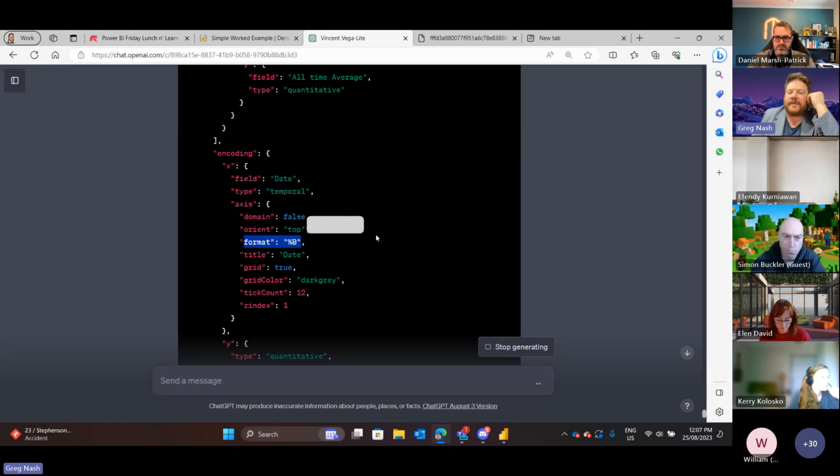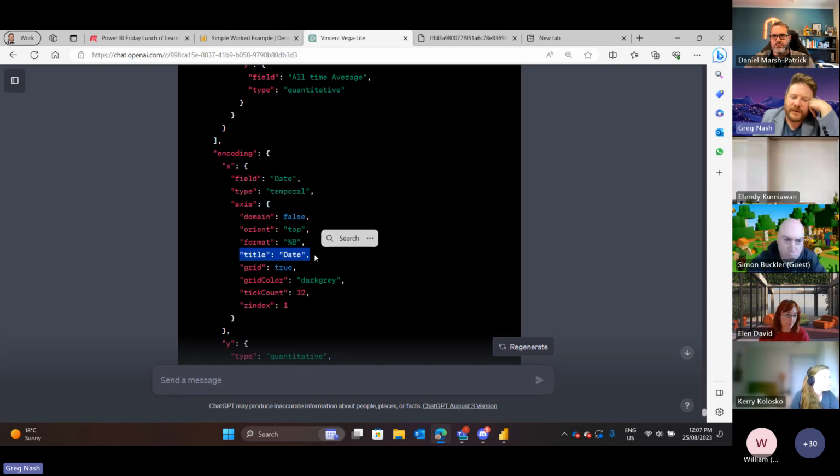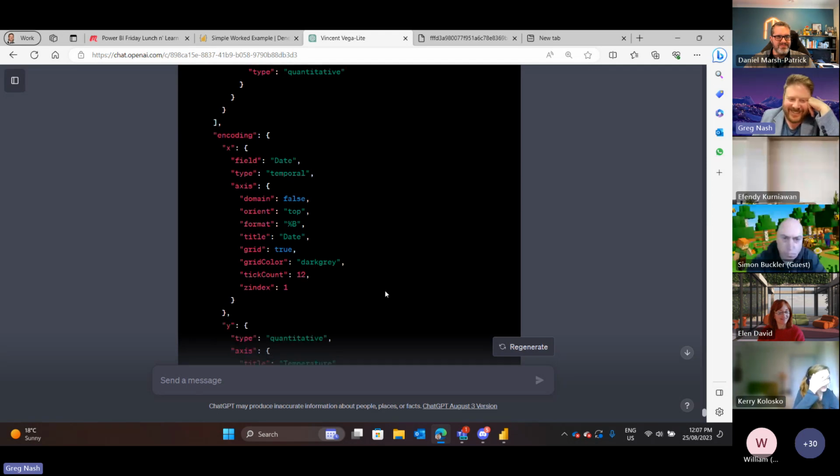Is this %b changing it to the month name only? We have the title of date. So if I just remove this title, is that going to just remove that mark that has the date title on it, or do I need to do something more sophisticated than that? A little bit more sophisticated. Yeah, okay, agreed. Cool.